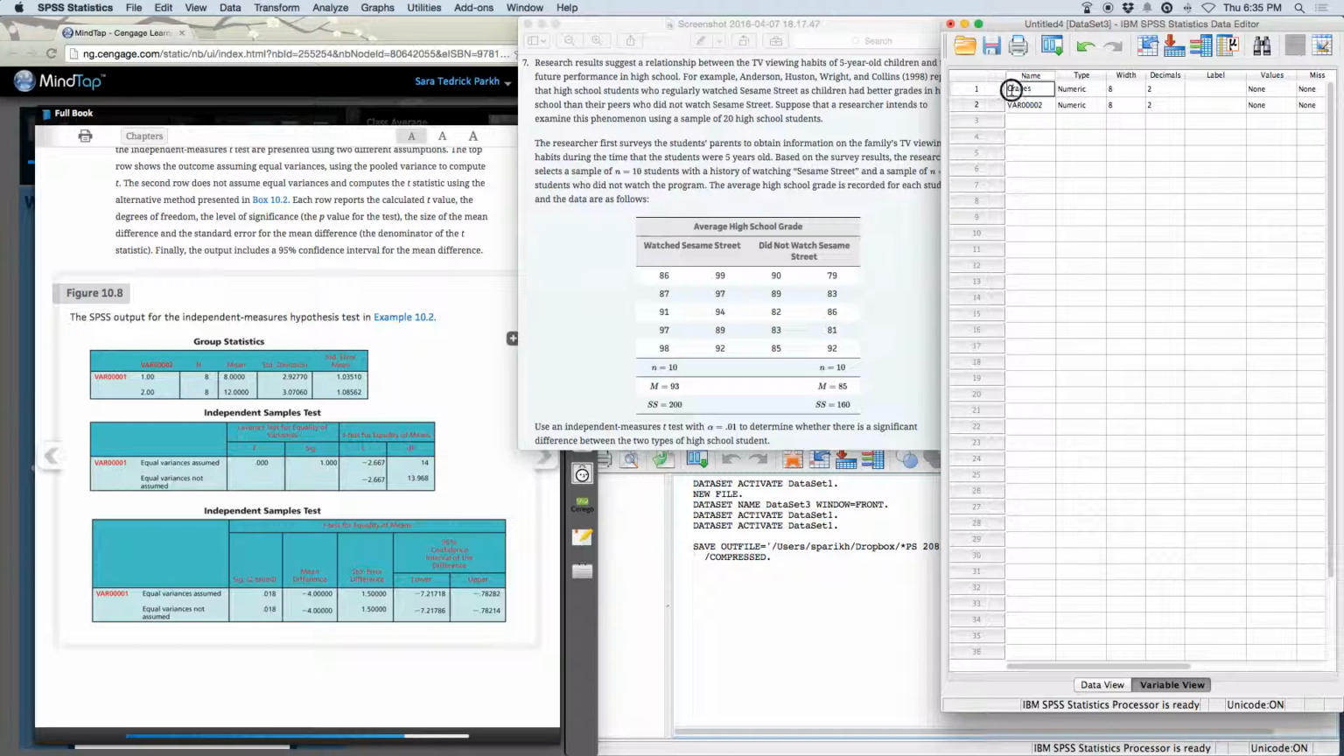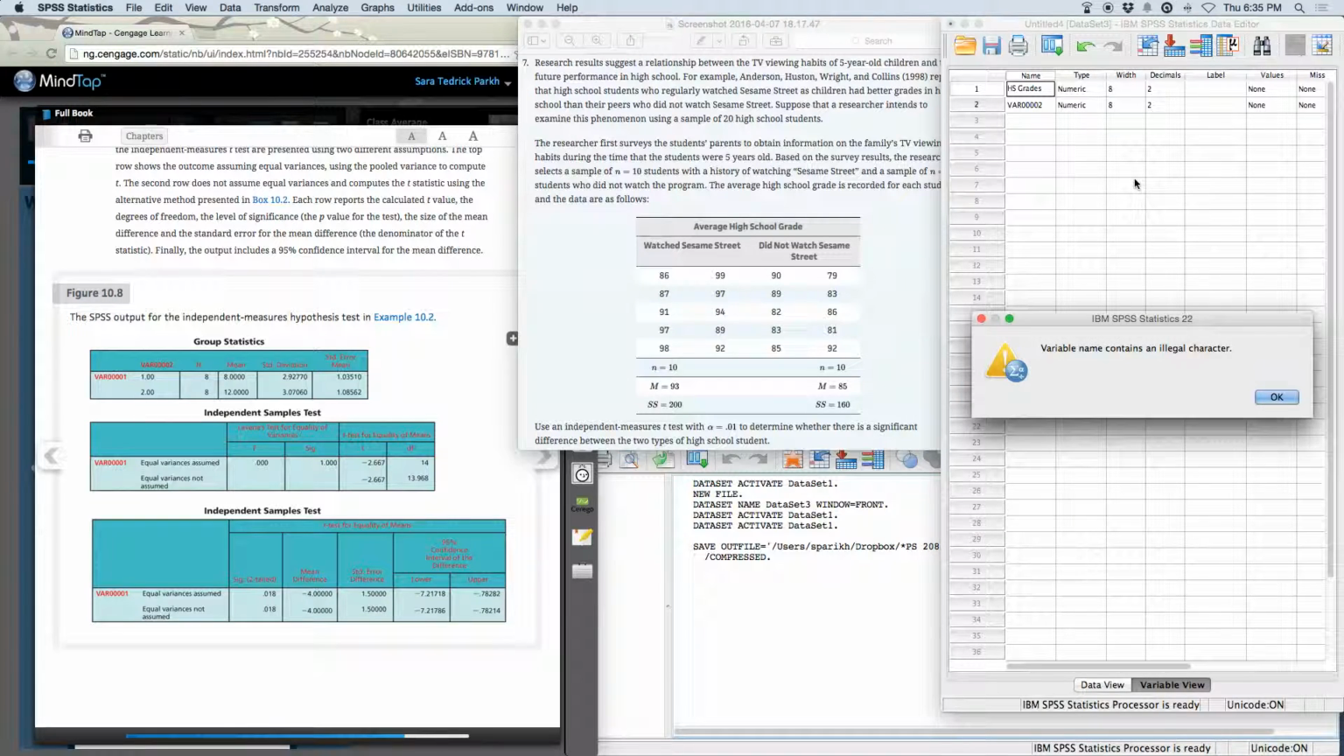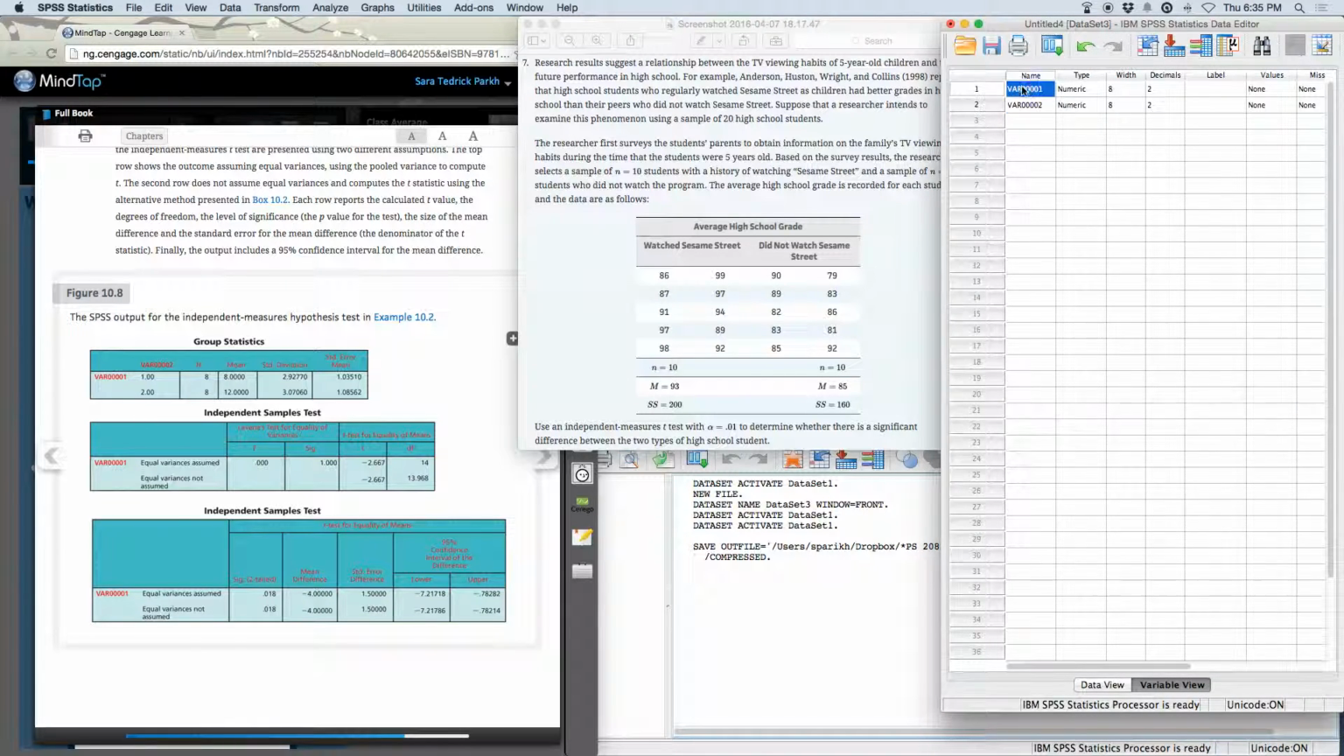Now, one thing you'll notice is you can't use spaces. If I type high school grades, I get yelled at. SPSS has fairly simple programming. But if you want to use words, you can use a little underscore. So high_school_grades. And you've got to keep your variable name short for SPSS.